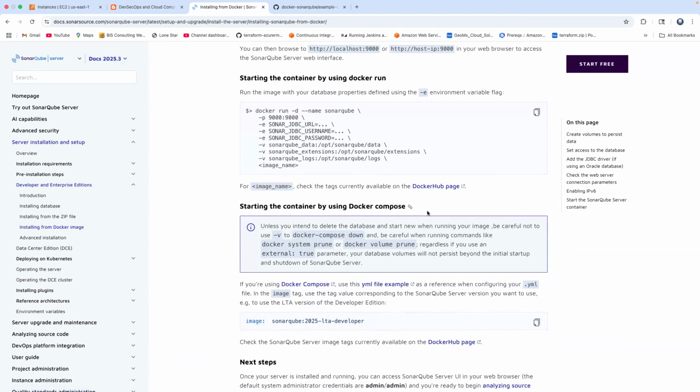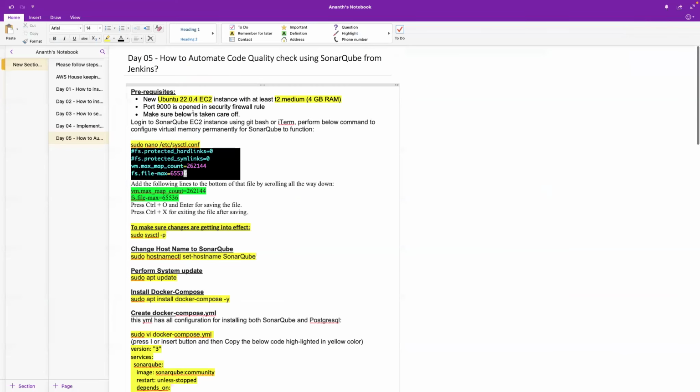Okay, let's go ahead and get started. If you look at the prerequisites, yes, we need to have Ubuntu 22.04 and we need to have 4 gigabytes of memory. That's very important. And then we have to open port number 9000, which is the default port number for SonarQube. And like I mentioned, we have to make sure that the instance has proper virtual memory configured. So we will do that as well.